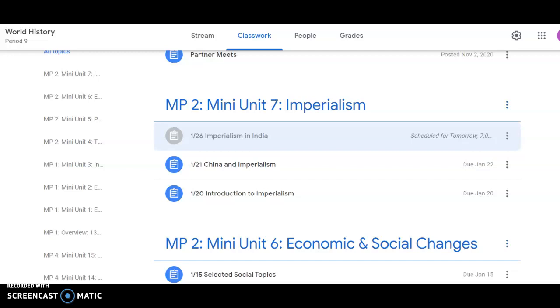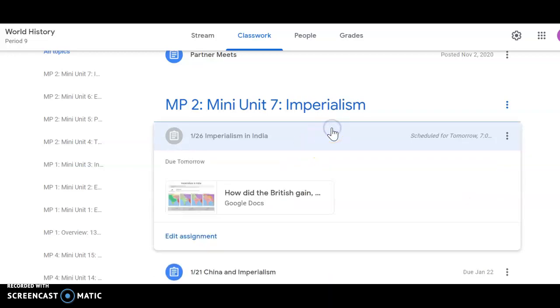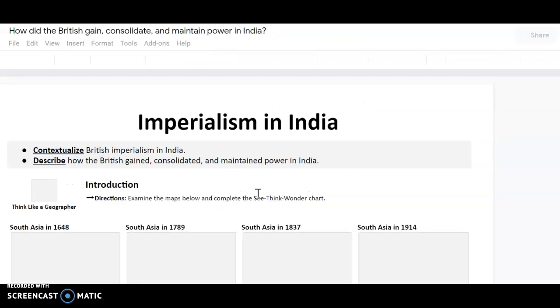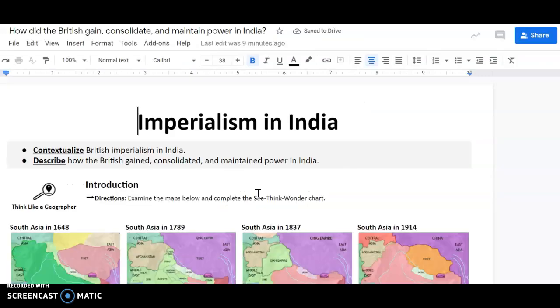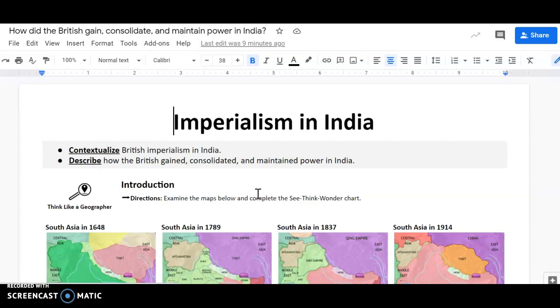So, again, I am doing the proctor testing. So, here are my directions for today's assignment on imperialism in India. I'm actually going to open up Google Doc. I tried to make it as straightforward as possible because I won't be around possibly while you're doing this. But if you have questions, email me and I'll get back to you as soon as I can.